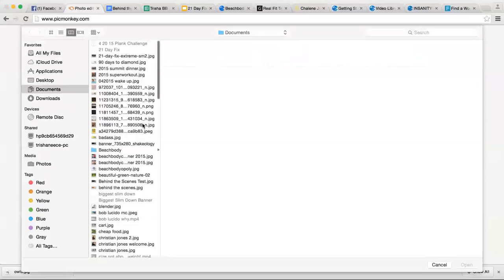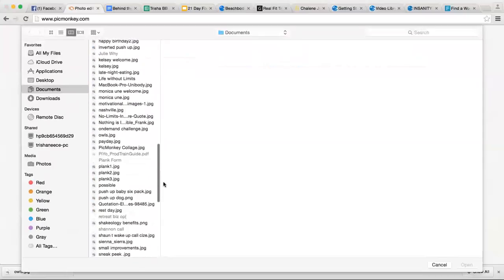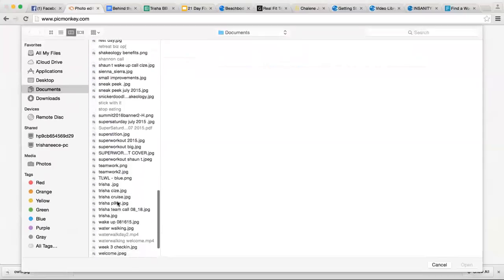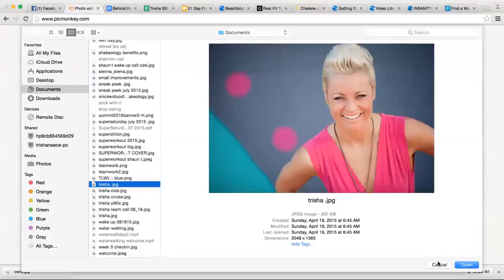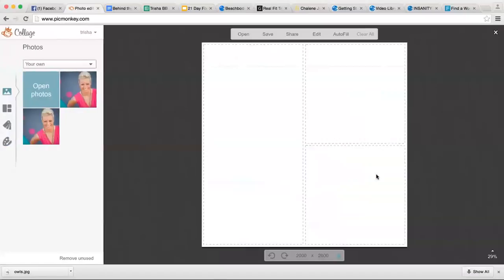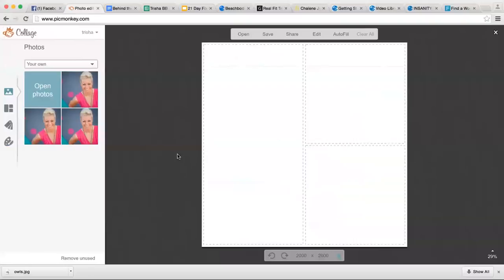When you click on collage, it's going to give you an option to open up an image. I suggest that you use an image of yourself, or an image of yourself and our team. When you find the photo that you want to use, you click on it and it basically will put it in your photos. That's going to open up the screen for you to create your collage.